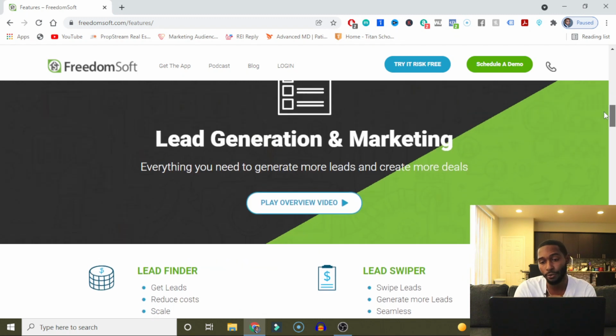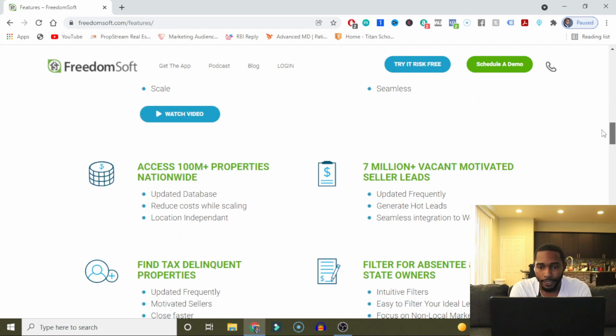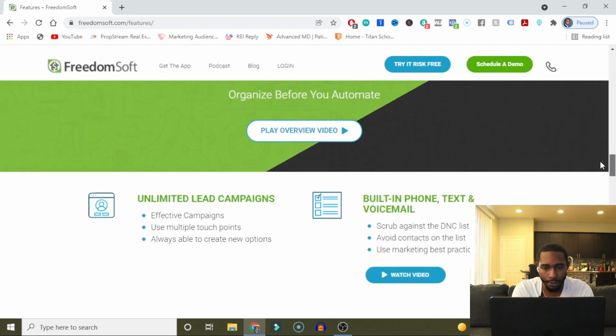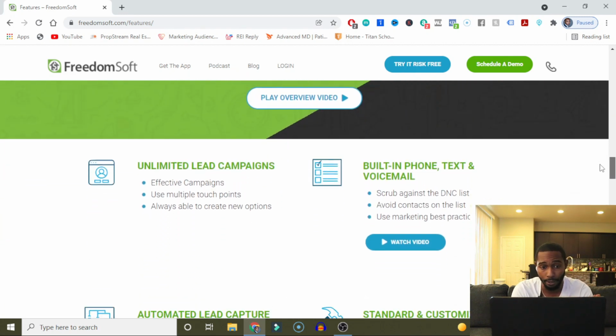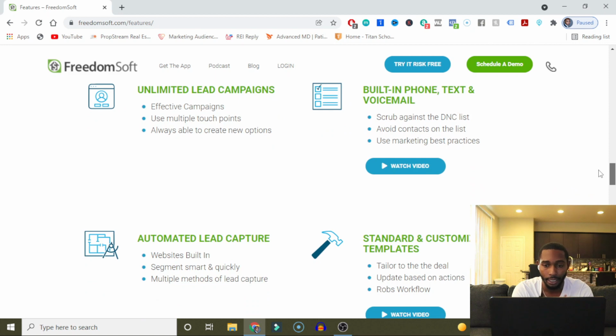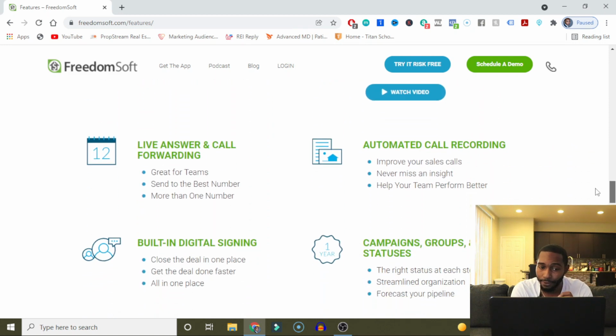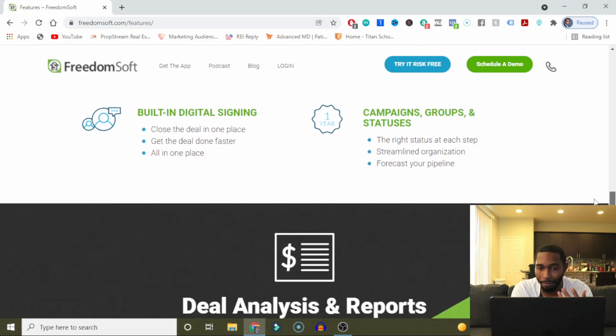All right, so as we scroll down here, we can see that it says their leads are updated frequently. They scrub their leads against the DNC list. They've got built-in websites. It's a lot of different tools inside of here as well. So you could basically do everything inside of one system.